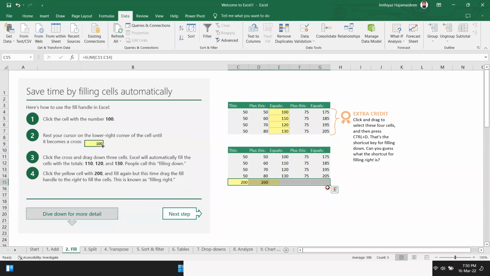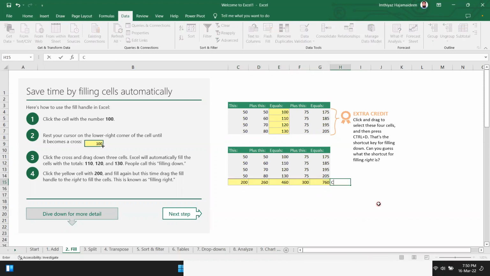I want this 200 to be copied to the right side. For that, Control R. R is for right. Here what I did was Ctrl plus R. Control R is the shortcut for copying to the right side. I hope it's clear for all of you.